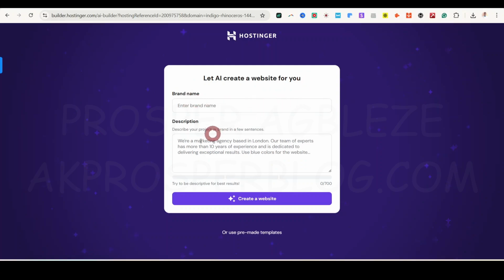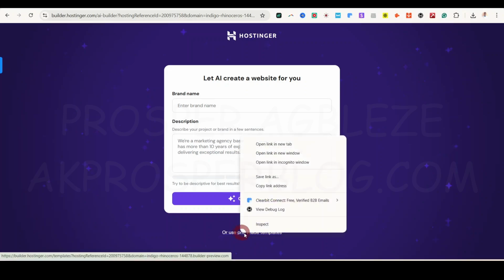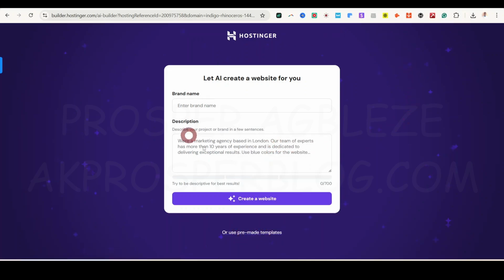Now you have to enter your brand name and then a description. Once you do, you click on create website. Or you can also use some pre-made templates. So let me open this in a new tab. While that is opening up, if you want to use this, make sure you enter your brand name. So let's say the brand name is Prosper Website Design Agency.